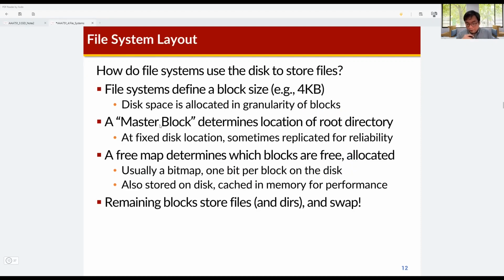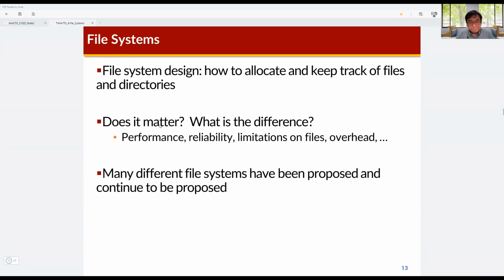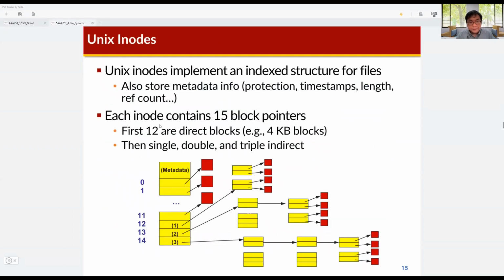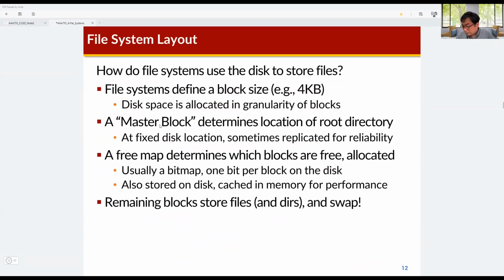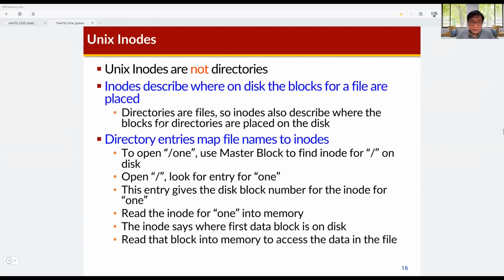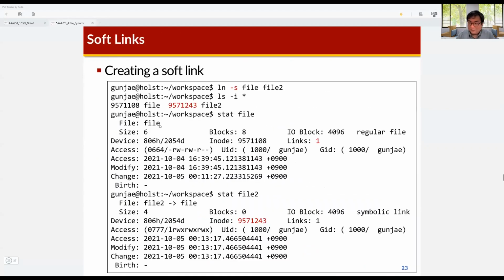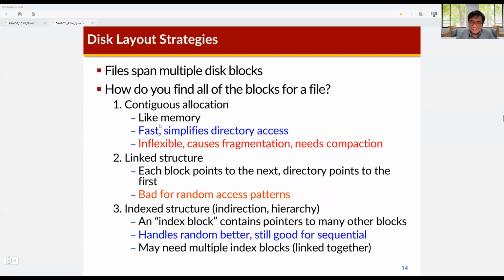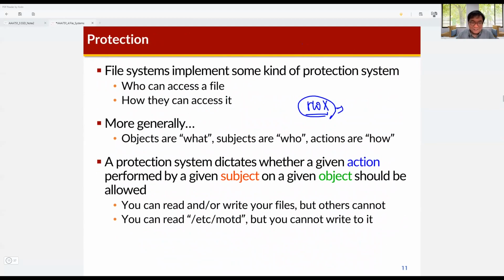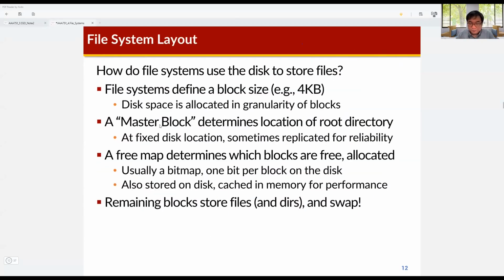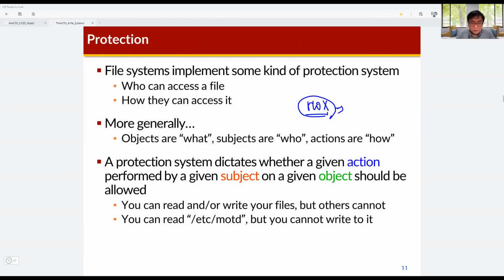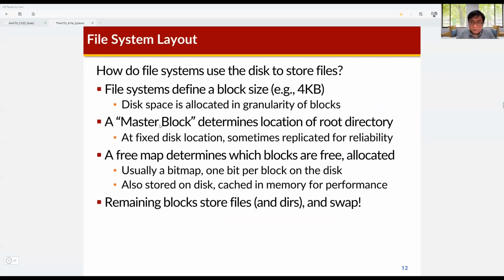And then I think I need to explain the file system layout in the next class, because it's a big chunk of the topic. Okay, so I will stop here.